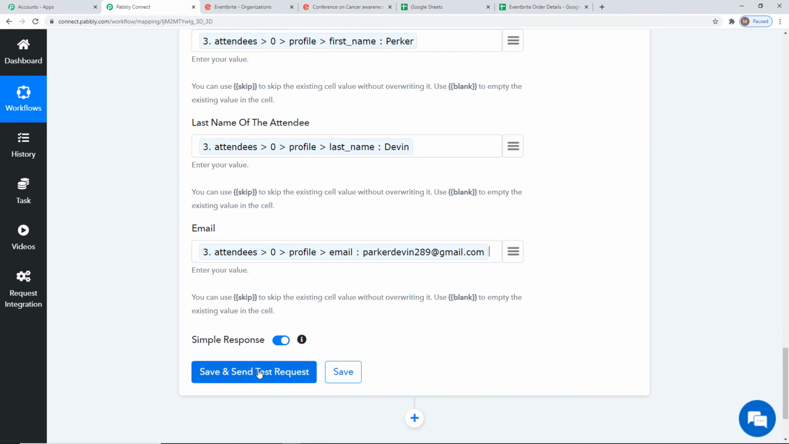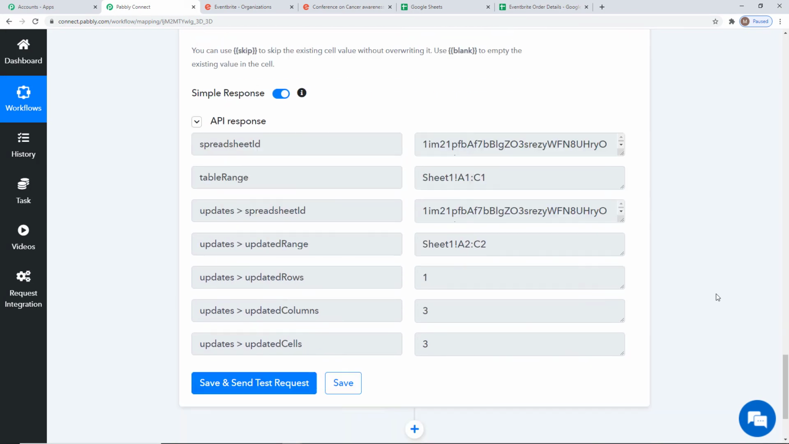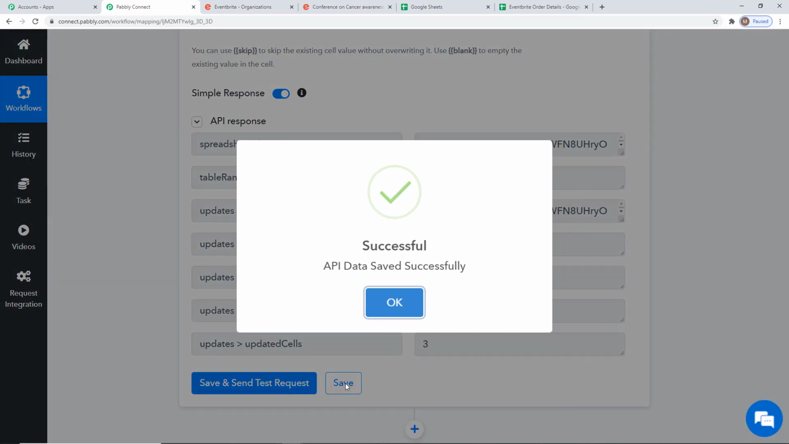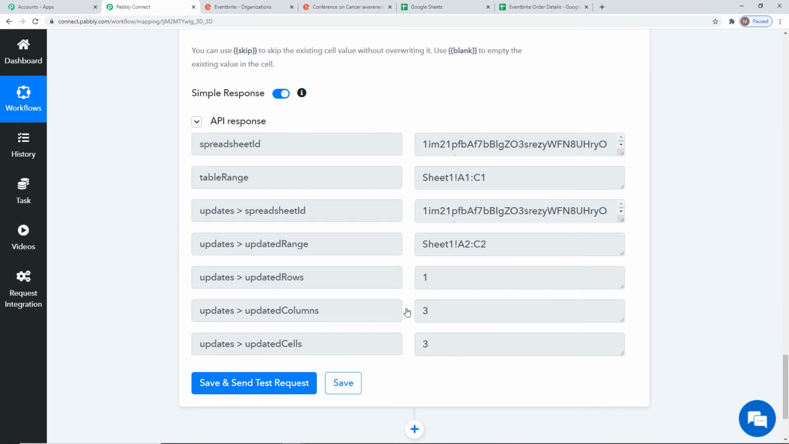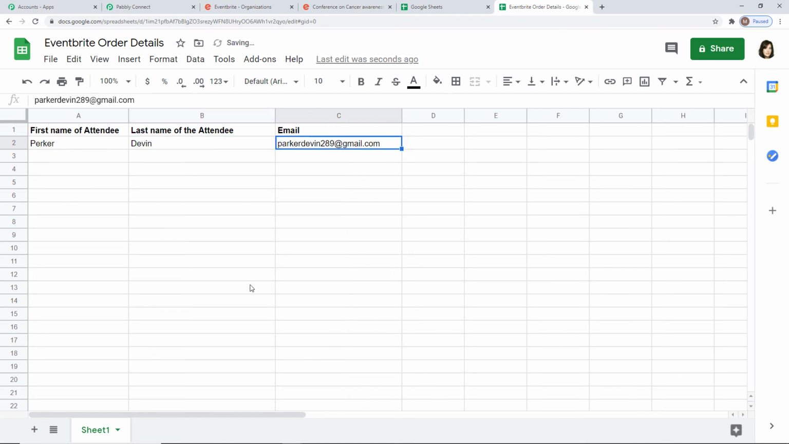Okay, now I'm going to click on save and send test request. So you can see we have got the API response. That means we have successfully finished the integration of Eventbrite and Google Sheets. So now let us go to our Google Sheet and check if we have created new row or not. So I'll go to my Google Sheets. So you can see we have the details. The first name is here, the last name is here, and the email is also here. So we have successfully finished our integration here.